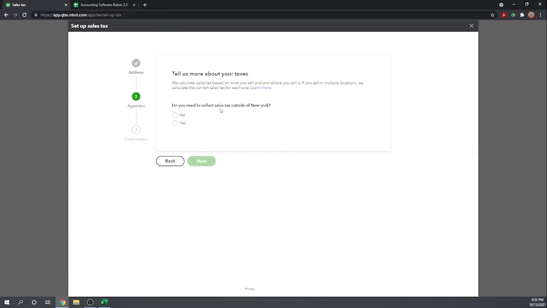Do you need to collect sales tax outside of New York? Now you could say yes here and it's awesome. It'll actually collect the proper sales tax for wherever the address is. But let's just say no to keep it simple.